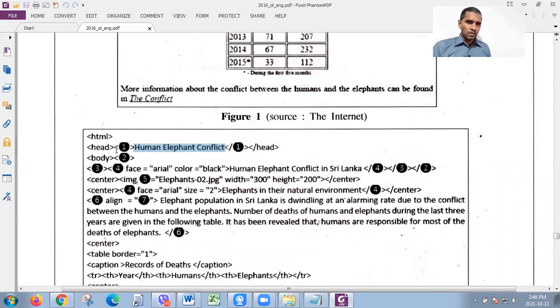Title. Yes, definitely it is title. You could easily identify because it is in between the two head tags. So in between the head tags, we use title. So number one should be title.